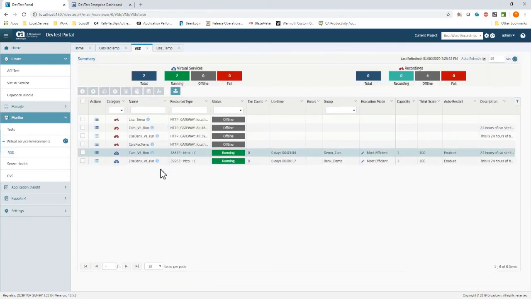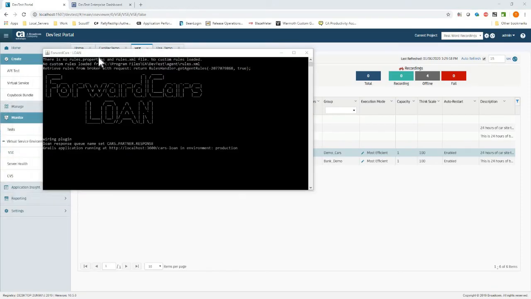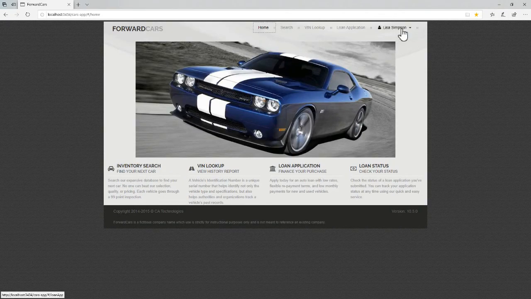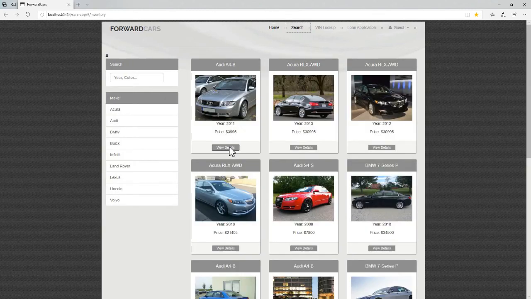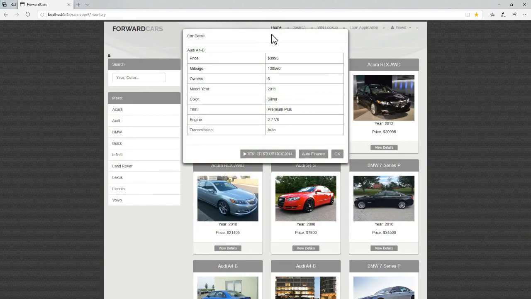And now we have our 2, okay? So now let's go test them. So if I go to, where's cars demo at? Here's cars, so what we're gonna do, I'm gonna log out of Lisa. I'm gonna go to search. I'm gonna pull up this. It's good. It's the right price.